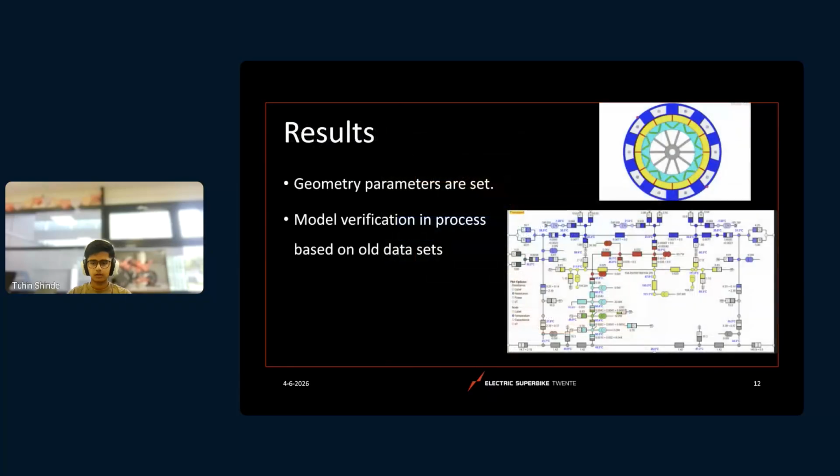And then finally, the results. Well, at the moment for us, the geometry parameters are set and model verification is in process based on old data sets. As you can see on the right, a schematic of the thermal model is visible, but we are not quite satisfied with this result yet. So we're going to go back to the geometry and try to fix it.